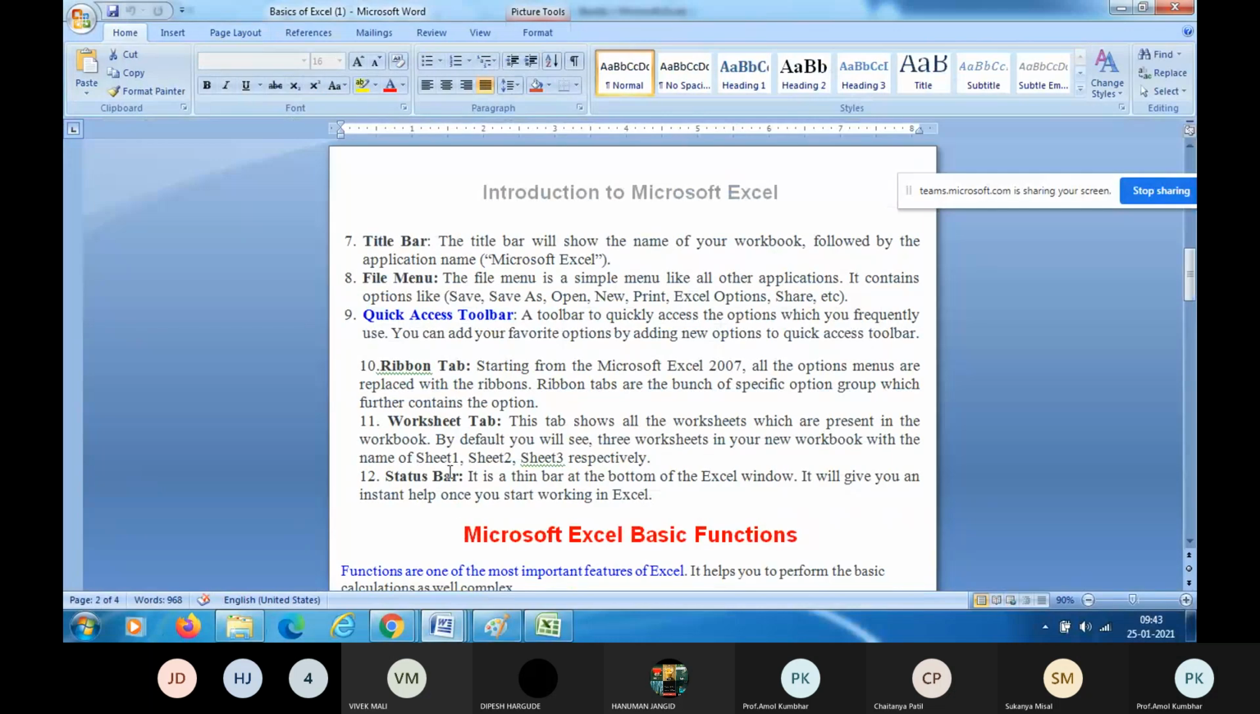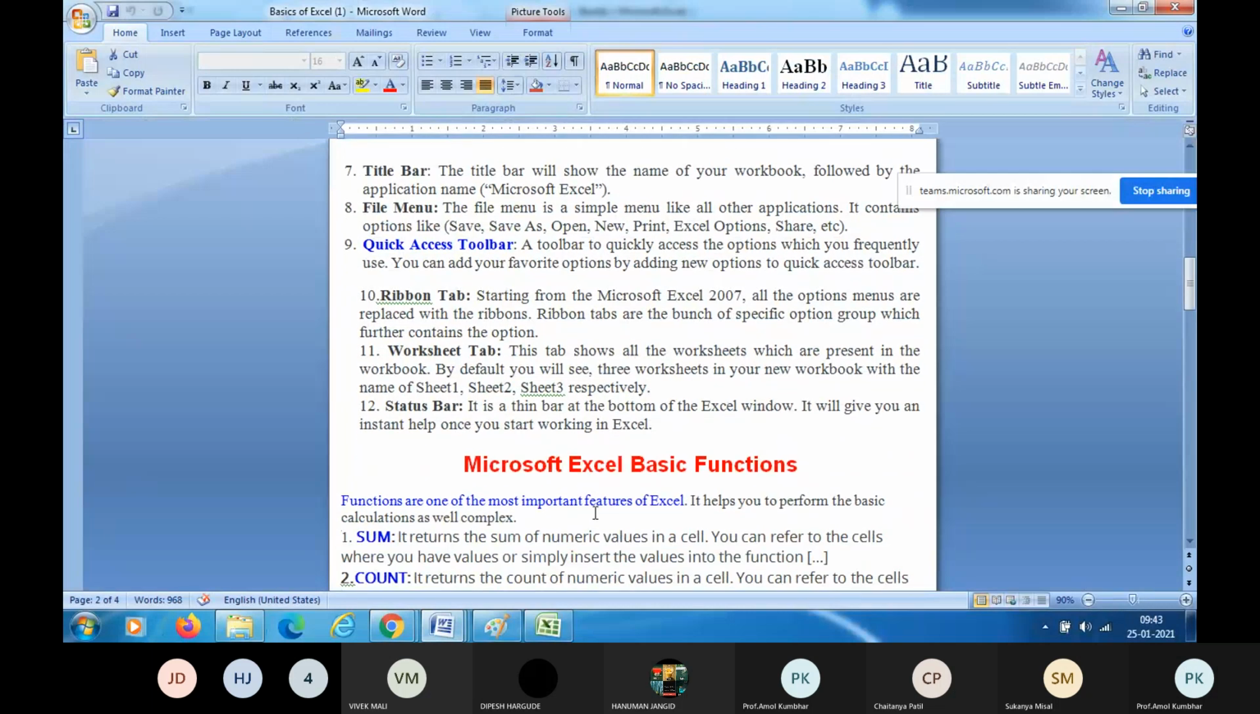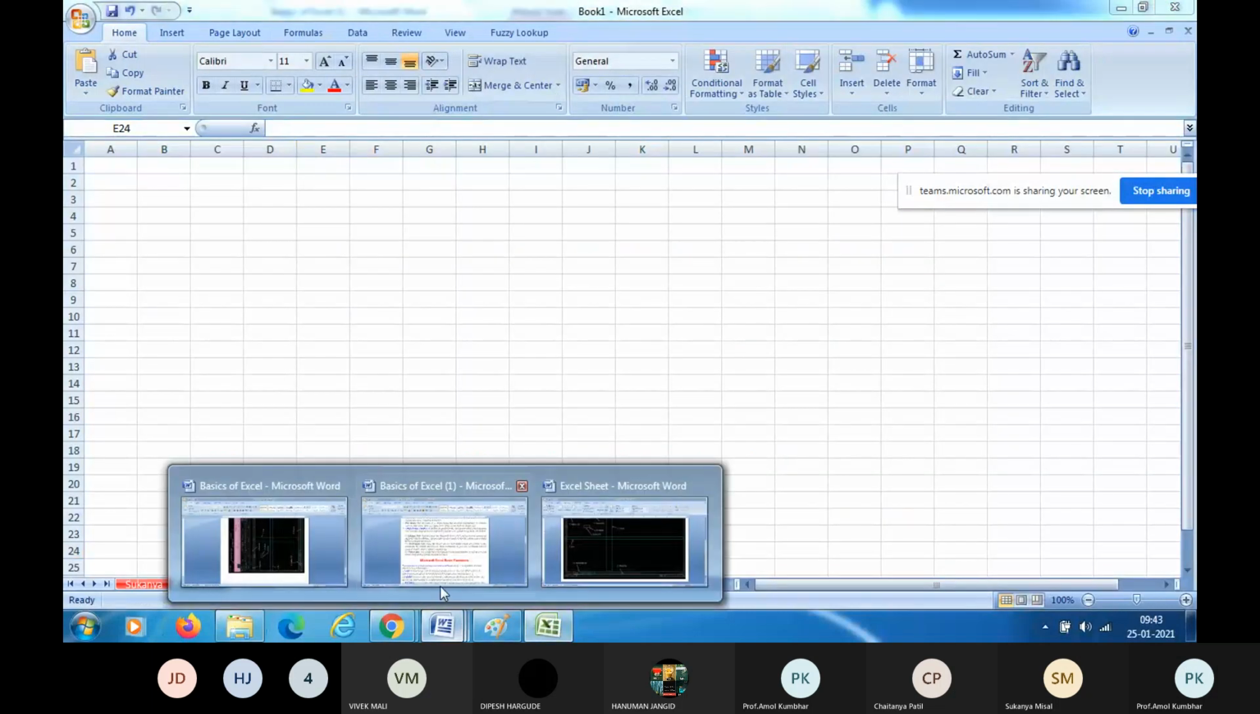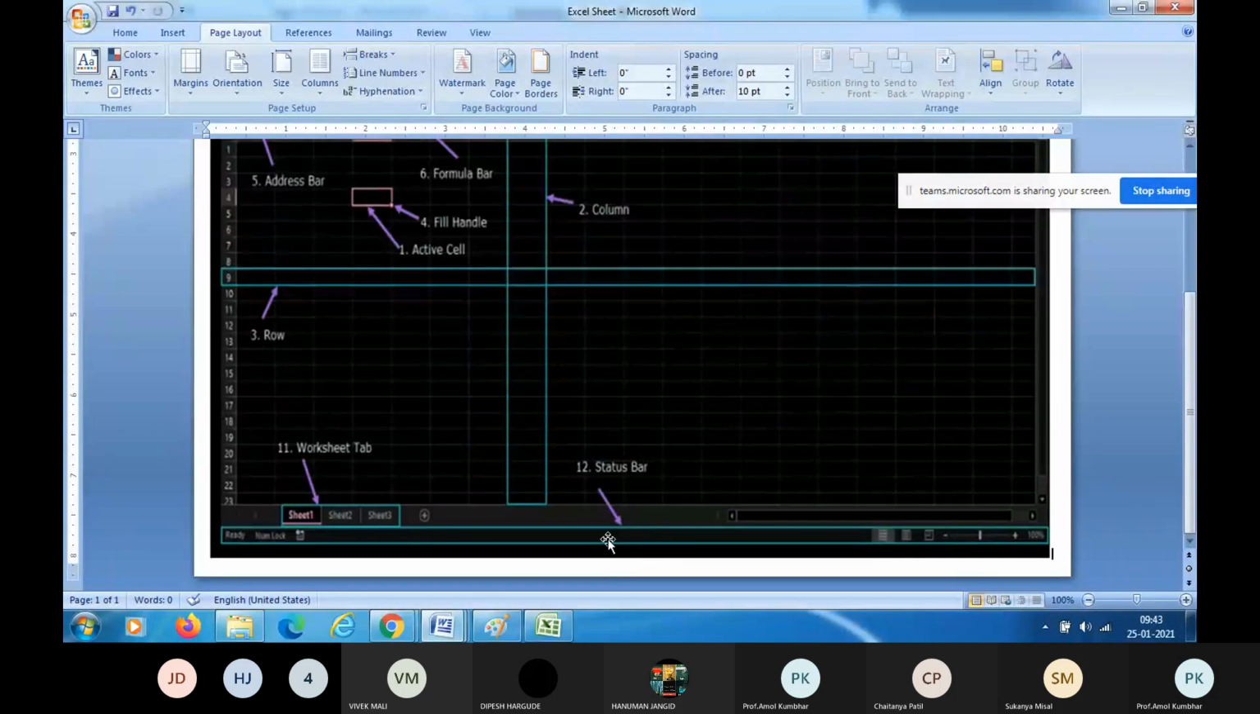Next, status bar. It is a thin bar at the bottom of the Excel window. It will give you instant help once you start working in Excel, right? This is a status bar, right? In this status bar, you will get the status for that worksheet.